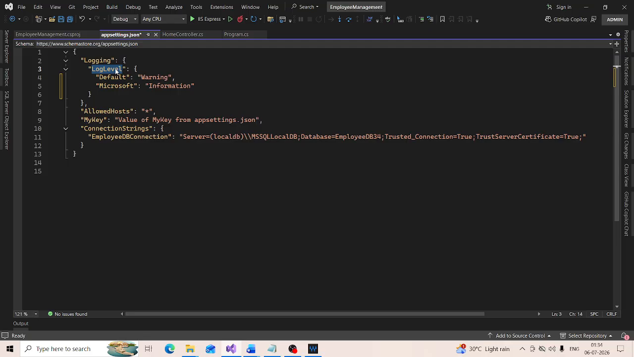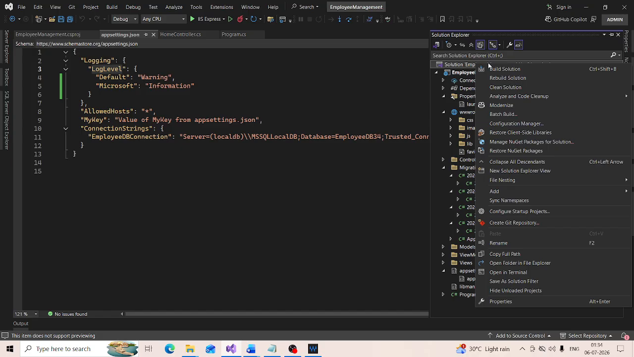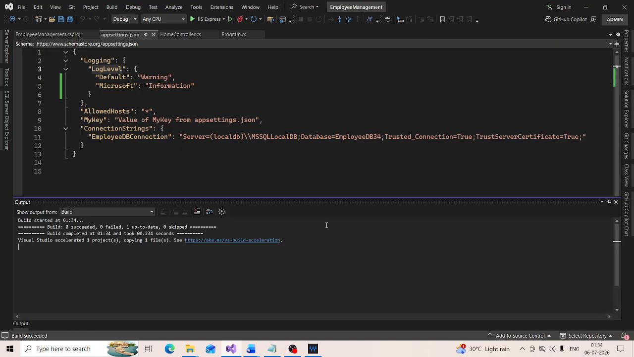For now, let's run our project in debug mode again and see the behavior that we get. But first of all, we need to save the changes that we made and build the solution. Build succeeded, and let's run our project in debug mode again and see the behavior that we get.